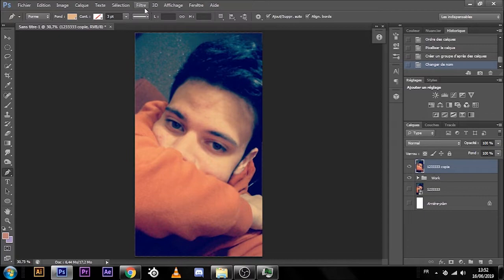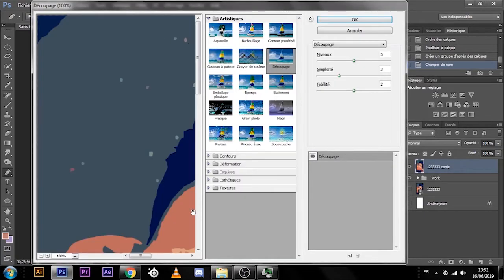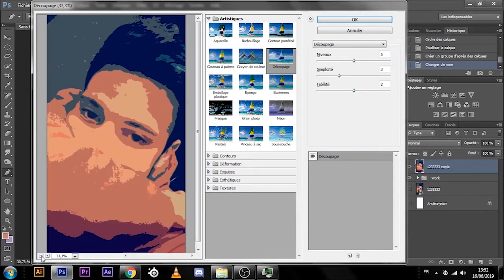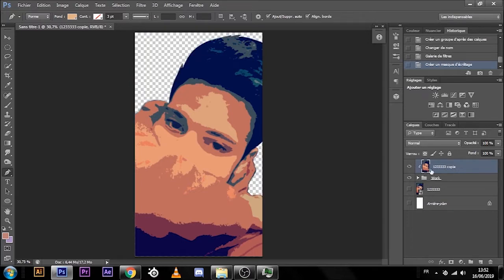So at this point, you have to go to filter, filter gallery, and just pick this effect. I'm not sure what it's called in English since my Photoshop is in French, but just pick it and take my settings I just showed a few seconds ago. Then you have to hold Alt till this arrow shows up, and this will apply this picture only to the work we just did.